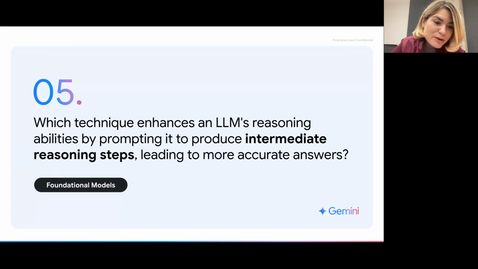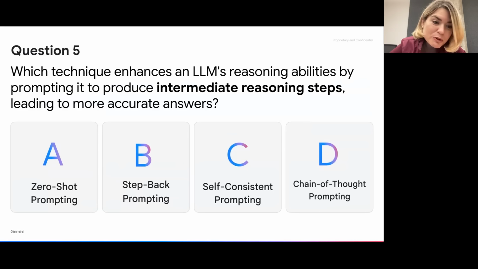Question number 5, we're almost to the end. Which technique enhances an LLM's reasoning abilities by prompting it to produce intermediate reasoning steps, leading to more accurate answers? This you should remember from your code lab as well as from the reading. So value A, zero-shot prompting. Value B, step-back prompting. Value C, self-consistent prompting. Or value D, chain-of-thought prompting. Which one enhances an LLM's reasoning abilities by producing intermediate reasoning steps?